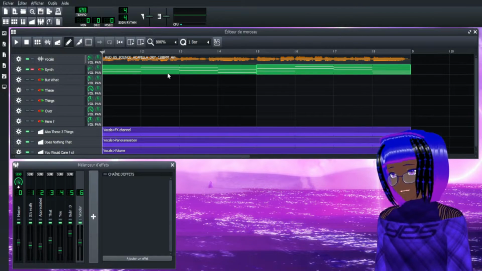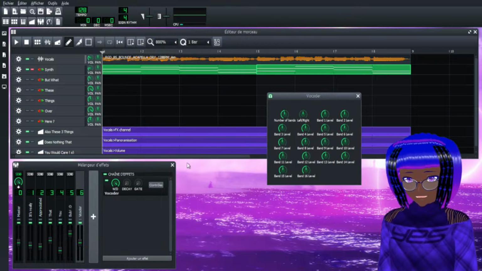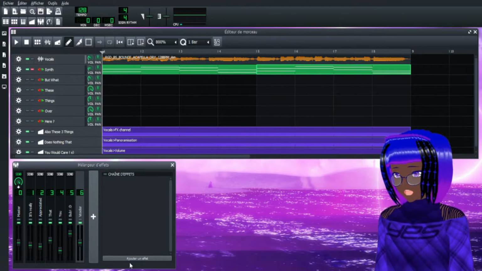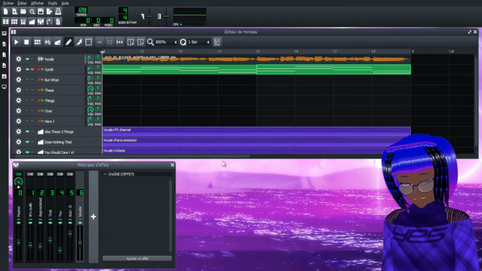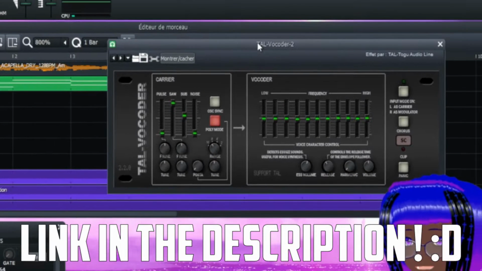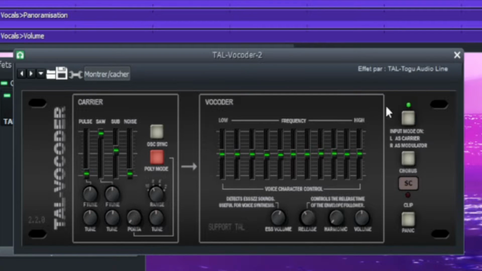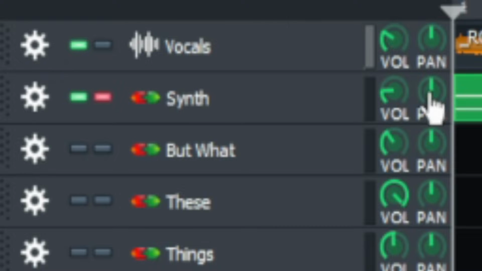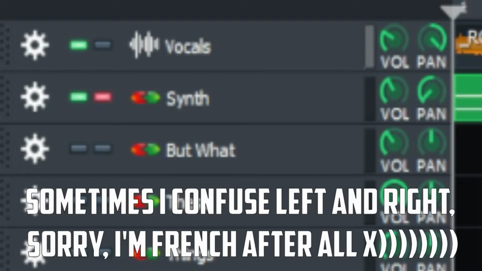Actually, I was using this vocoder, but it was something bad before. So now I use a VST called Tal Vocoder. So it looks like this. Click on the input mode on to activate the vocoder. And we're gonna put the vocal right here on the left and the synthesizer on the right, like this.